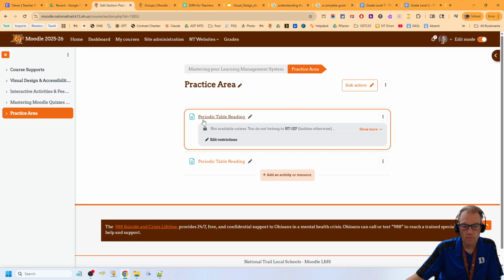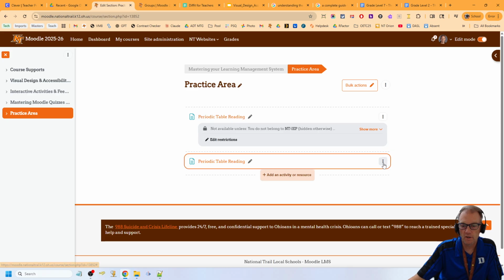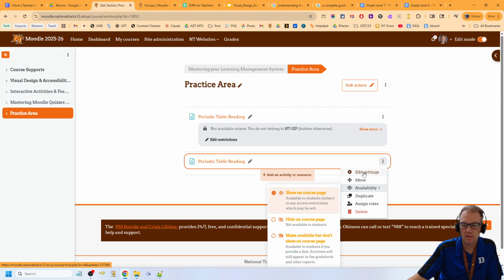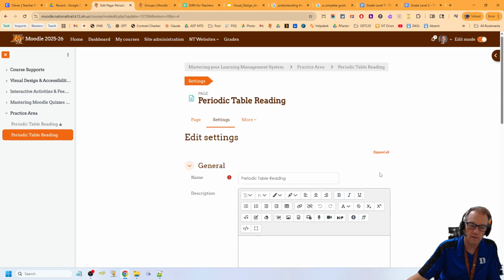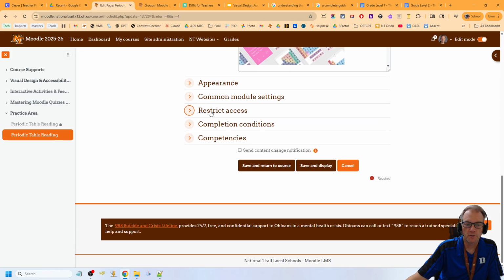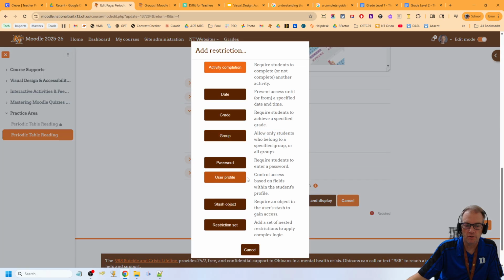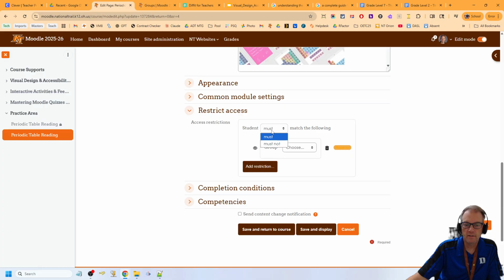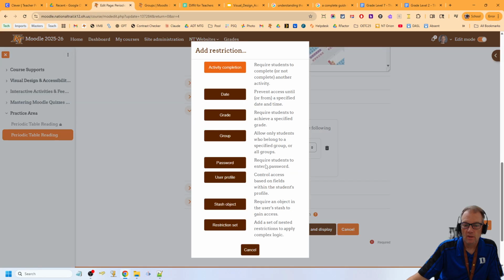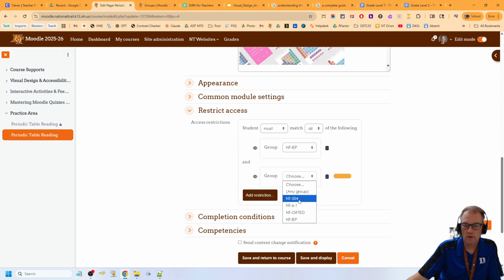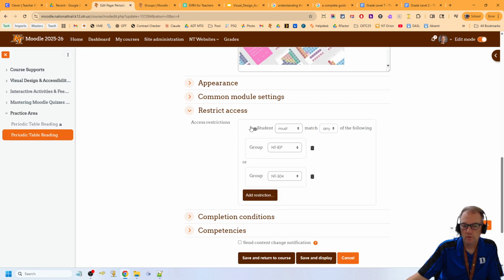So that one's for my students that aren't on IEPs or 504s, and I'm going to do the exact same thing again, but the opposite. I'm going to go down here to restrict access, and add a restriction for a group, and I'm going to say must be on an IEP, and because I did the other one this way, I'm going to have to do this one as well, must match any of a 504 or an IEP.